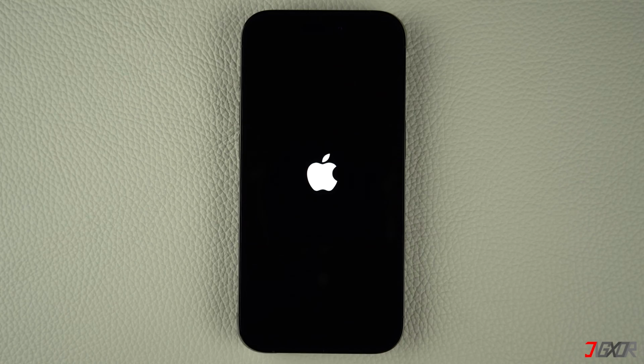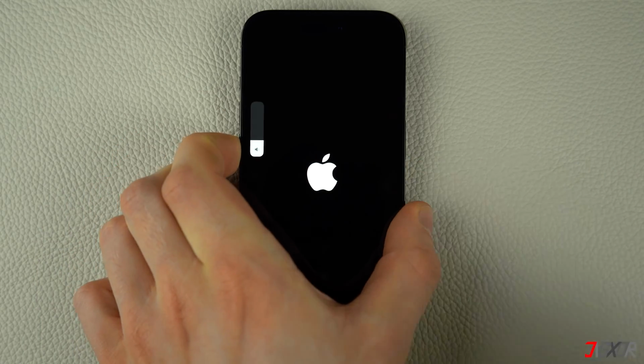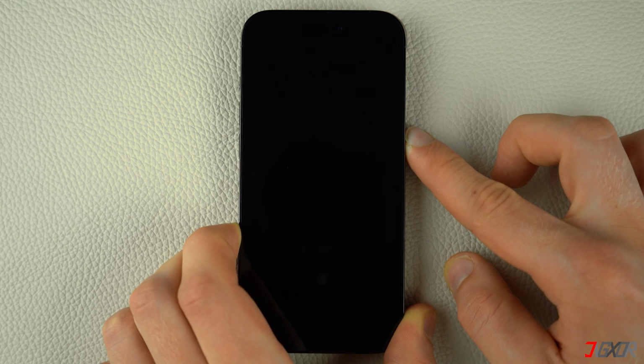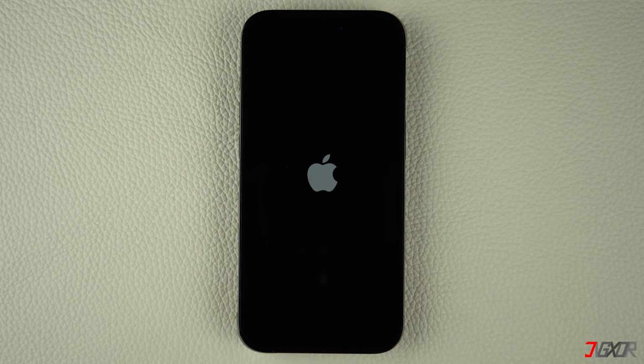Press and quickly release the volume up and volume down buttons respectively. Then, press and hold the side button. Once the Apple logo appears, release the side button and wait for your iPhone to restart.